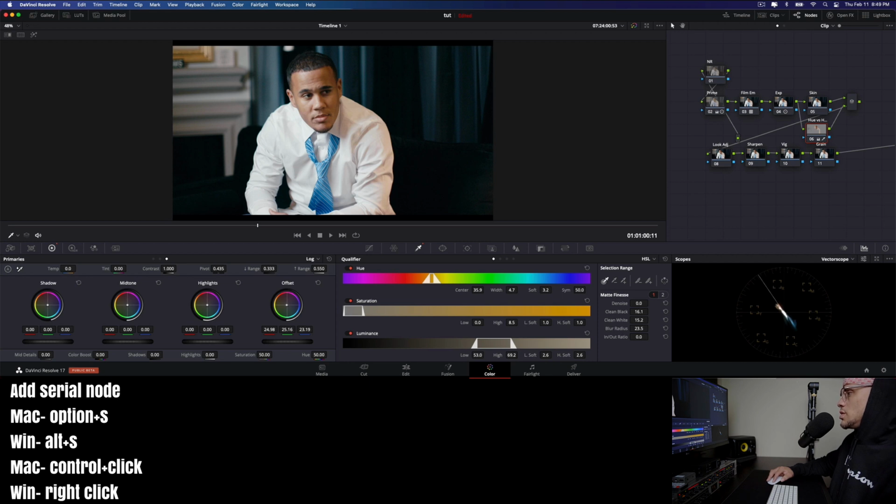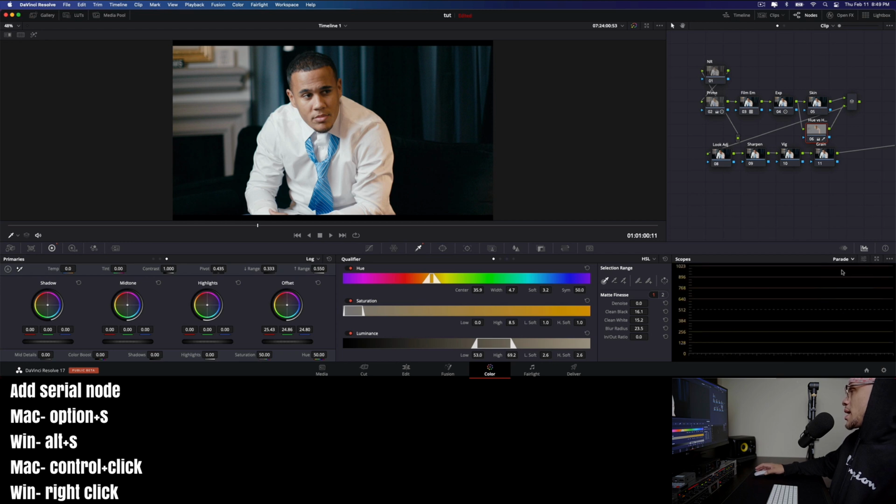So when you move it, you can tell, if I move it too far, his skin will turn green. If I move it too far over here, it'll desaturate. But you want it to be right on that line. So right about here. So now that I have my skin tone done, I'll go back into my parade.